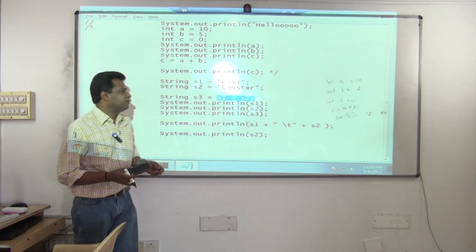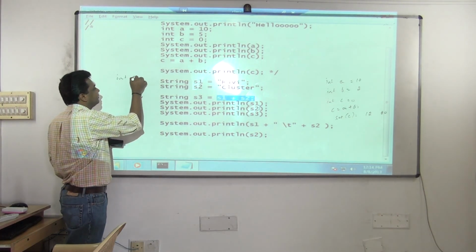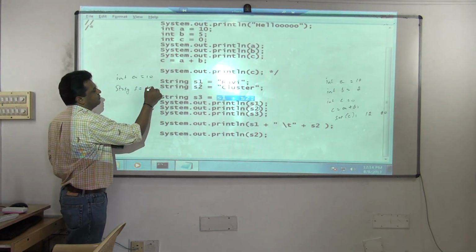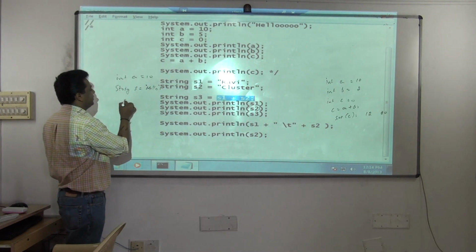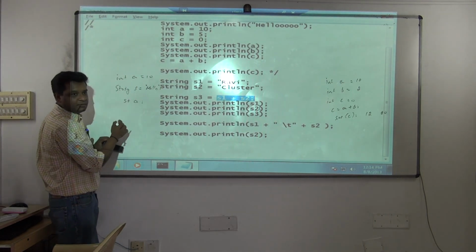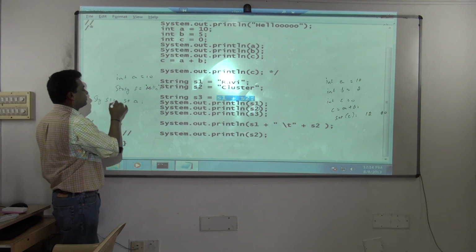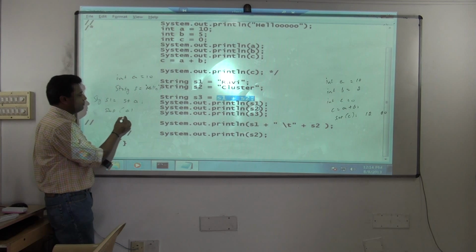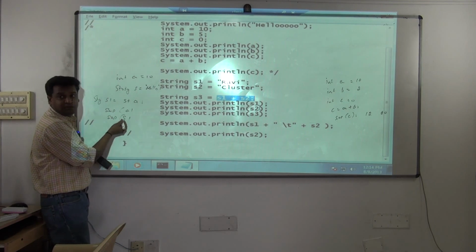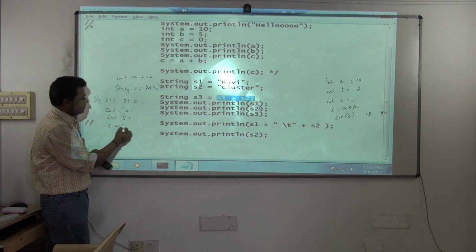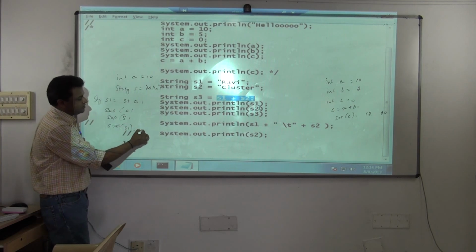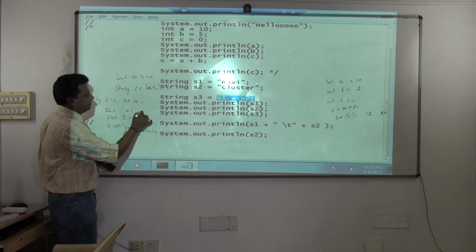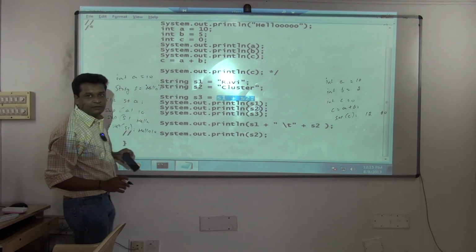Now what if, by chance, one is string and one is int? A is equal to 10, string S is equal to hello. Now I will say S plus A, what will happen? The result will be string only. A very important interview question. SOP you print A, 10. SOP S you print hello. This is the output you will get: hello 10. This one will be hello. This will be 10. This is how it prints.